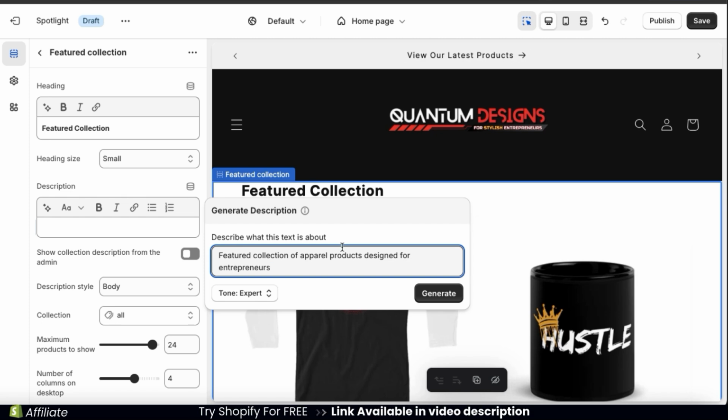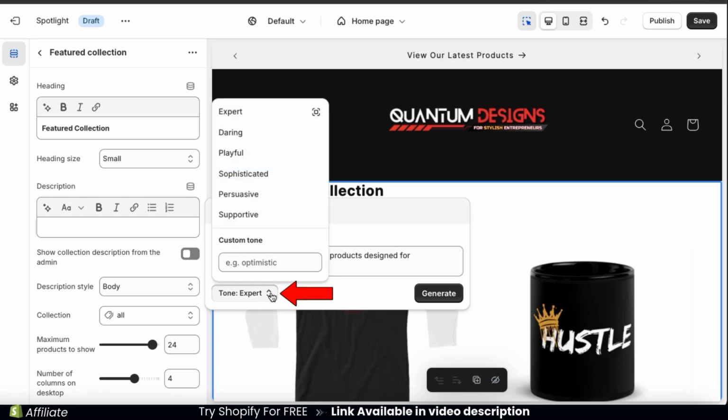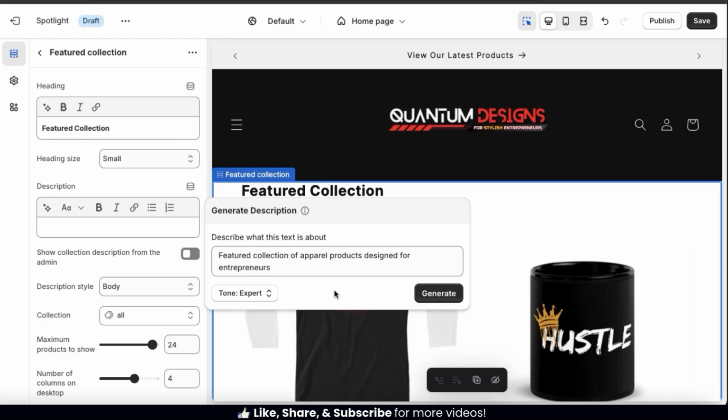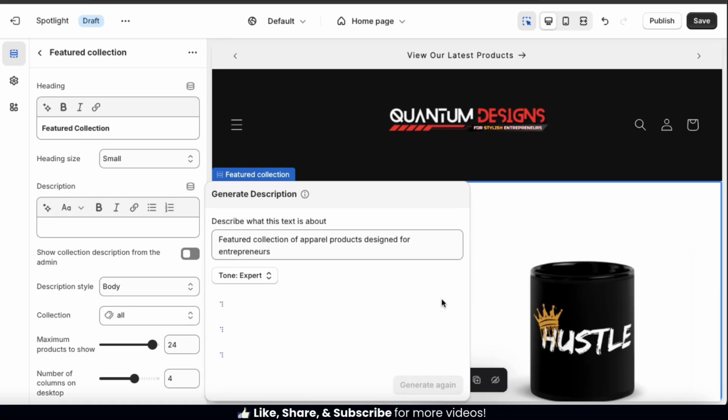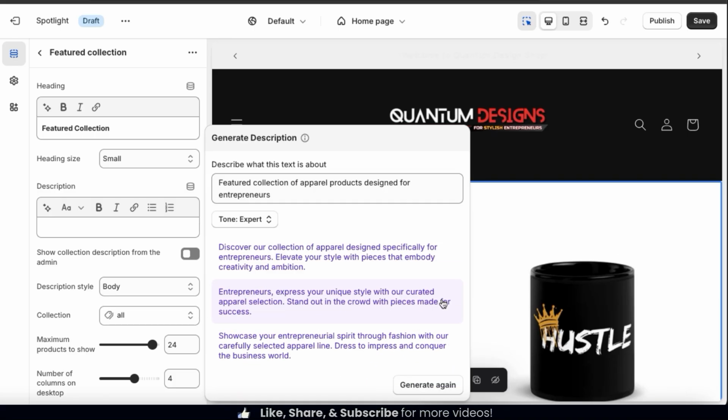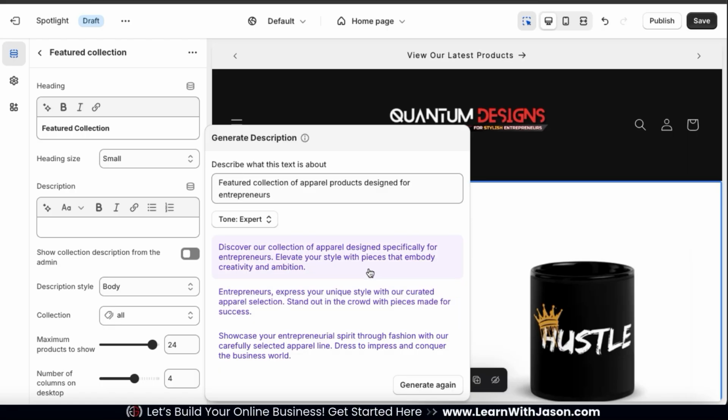Once you describe the text you want, you can use the drop-down menu here to select the tone of your text. There are several tones to choose from, such as expert, daring, and playful, or you can also add a custom tone. For my tone, I think I'll just stick with expert. So now that I've described my text and selected a tone, let's click the Generate button on the right-hand side here. Artificial intelligence will then analyze your text and provide you with several description options. Feel free to read over the various descriptions and select the one that you like best.